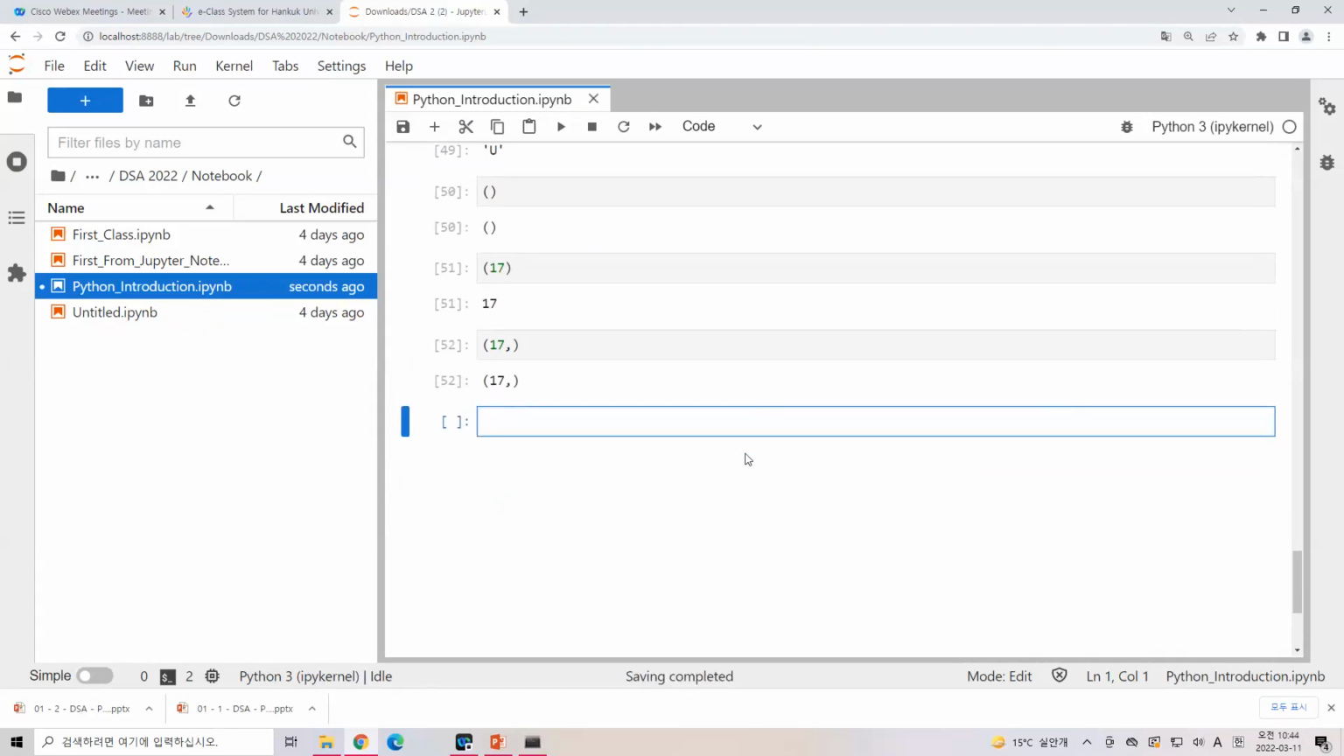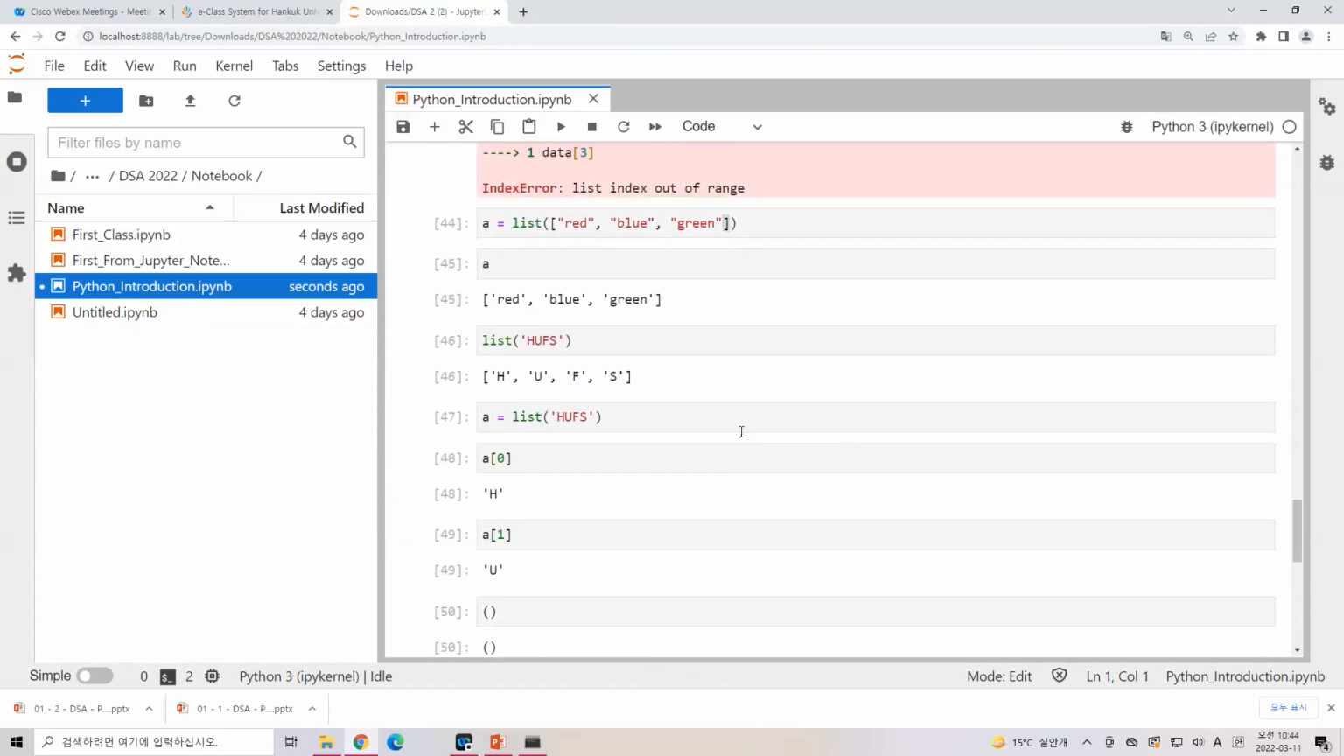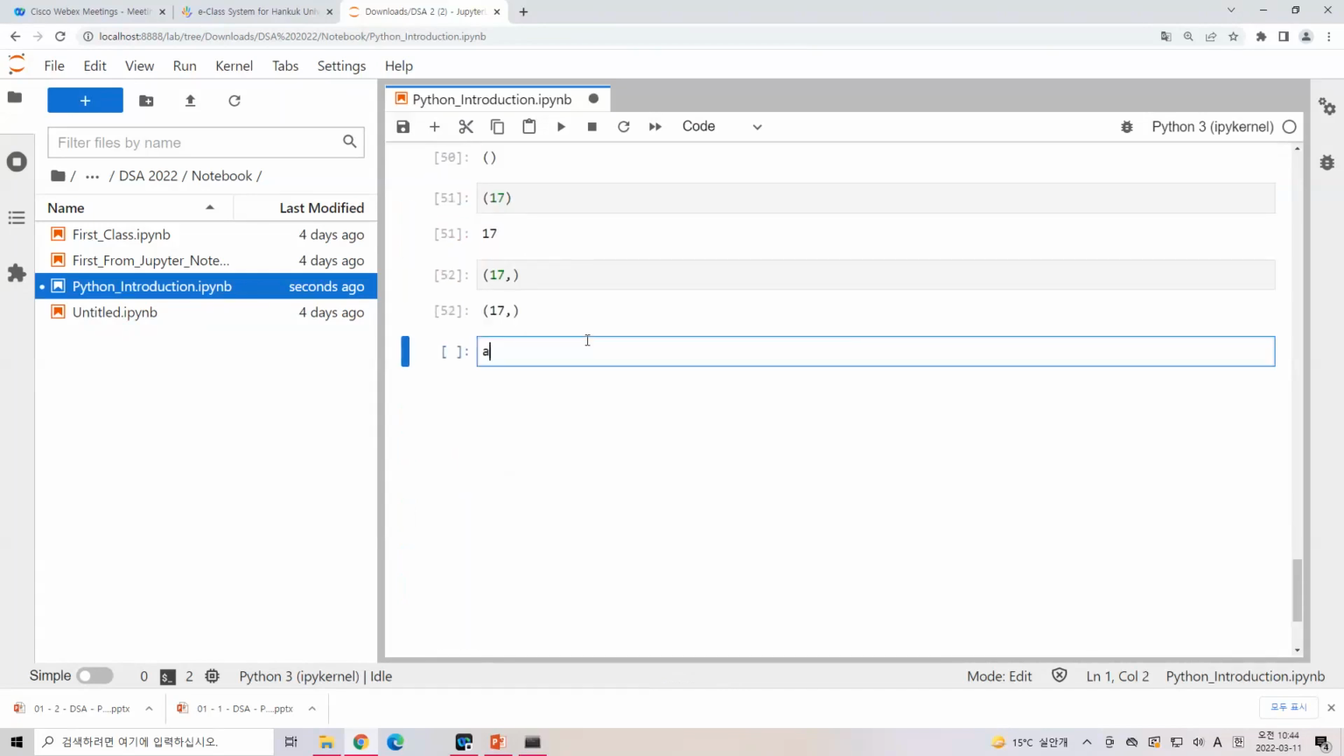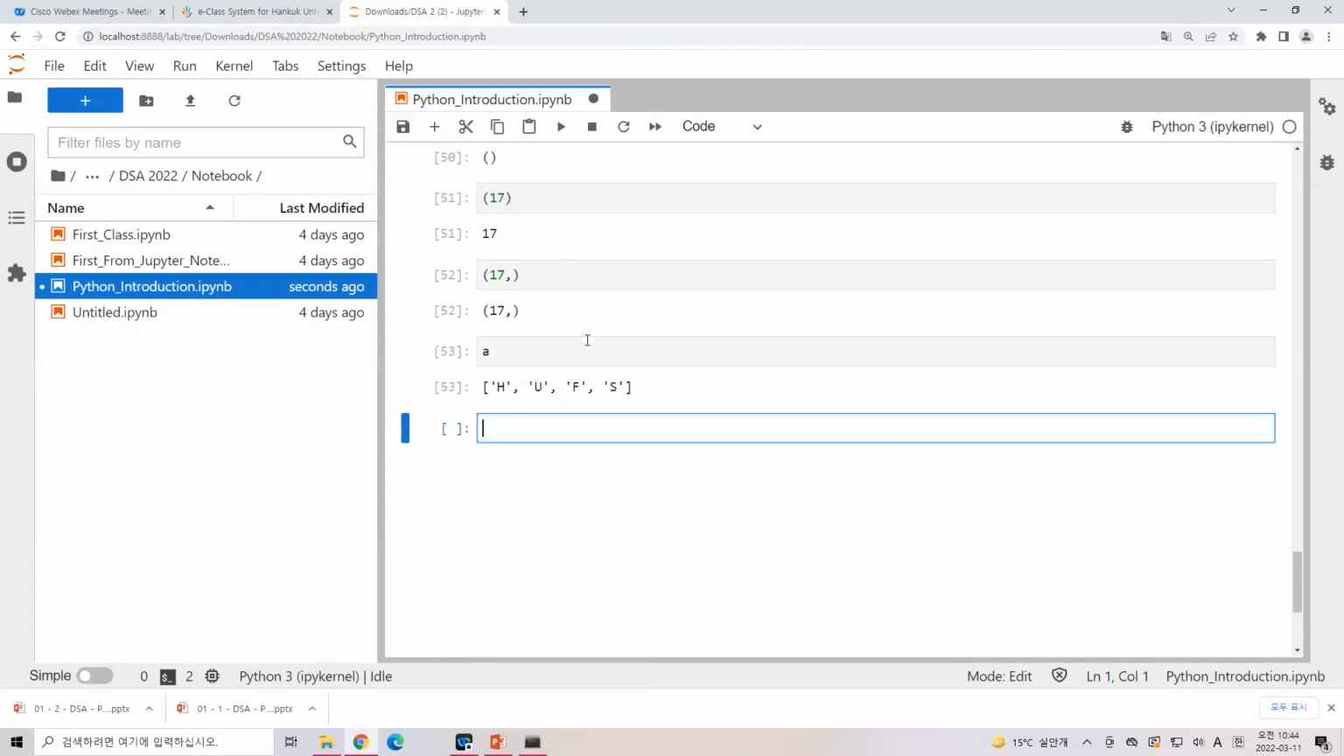Now, I would like to explain what is the meaning of immutable, because using this example, it will be easier for us to understand the immutable. Let's see, I have the variable a. Maybe I will make a as red, blue and green again. So actually you can just go to the upper cell and then execute again, but let me just use this one.